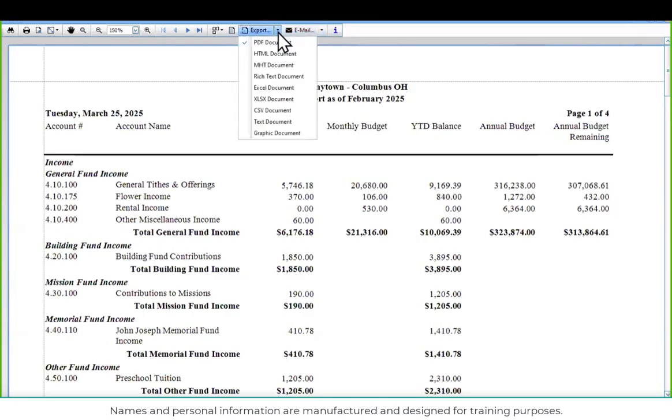Here is where the down arrow again comes up and it defaults to a PDF document, okay, but our other options are available. That's HTML if you want to publish the document on a website, or a rich text format, or Excel or XLSX or CSV text document, or even a graphic document, okay, a photo essentially.